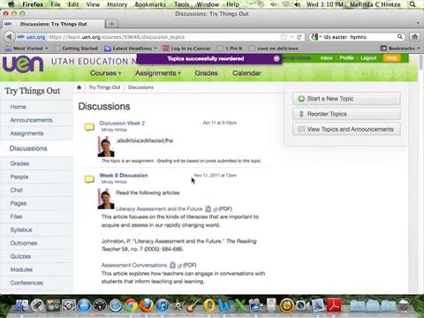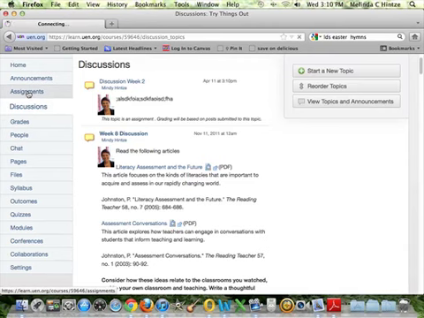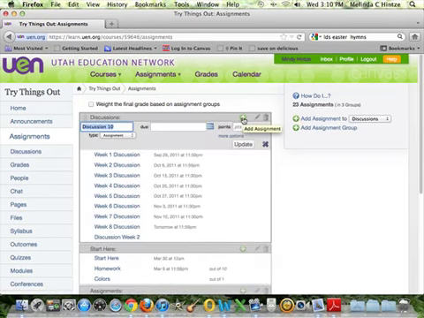Okay, so the last thing that I want to talk about is the discussions from the assignment page. So if you go to the Assignments tab on your course navigation, now you'll see all of the discussions that are graded are showing up in here. But if I want to create a new one, I click on this green button here or on this green button over here. And when I do that, I make sure that I change this to discussion and then click on the more options.